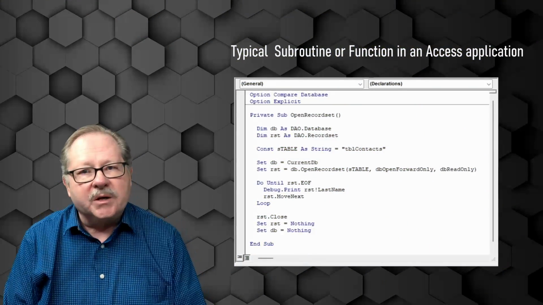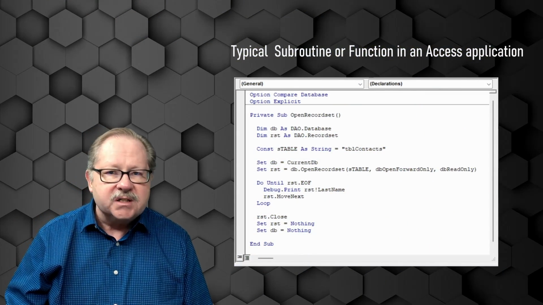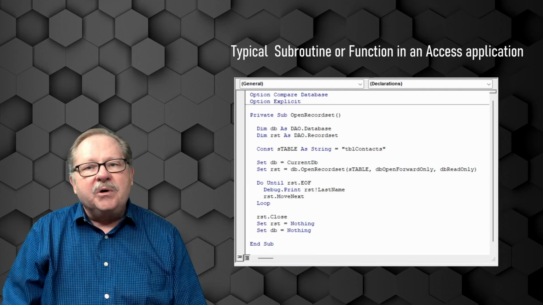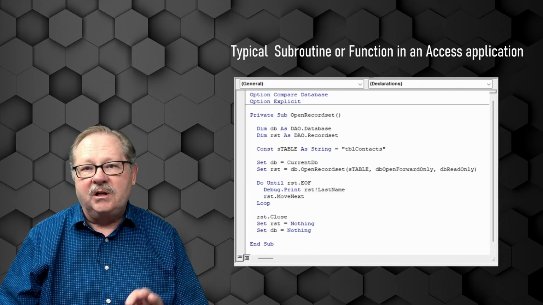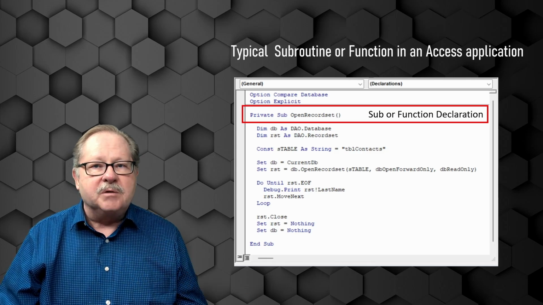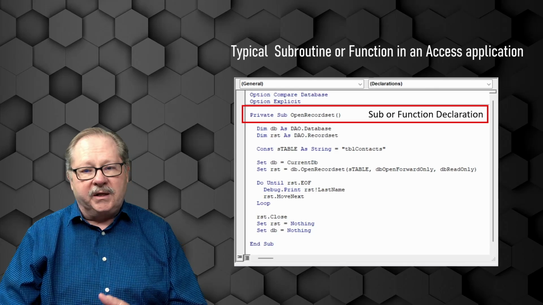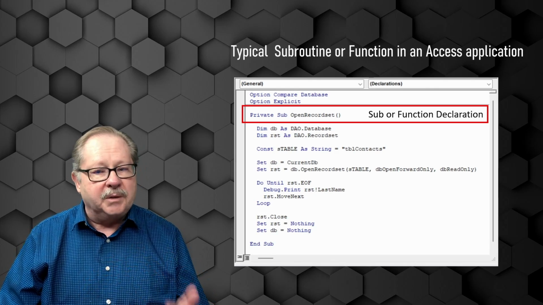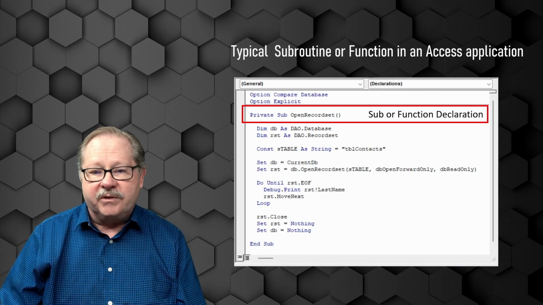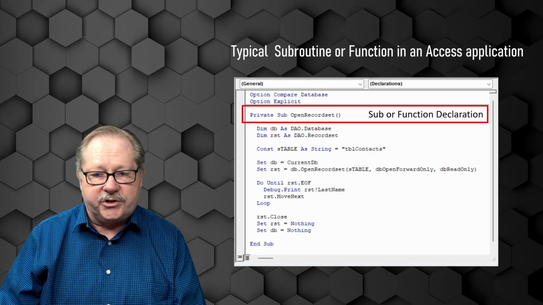A typical subroutine or function will look similar to this. It has various sections in it. Some are sections because of convention, others are mandatory. The first one is that the sub or function declaration needs to be your first statement. It's either going to be a private sub or a public sub or public function, private function. It's going to be declared as your very first item.